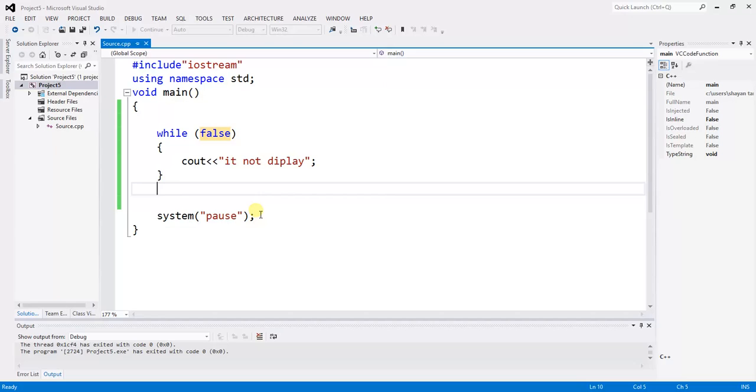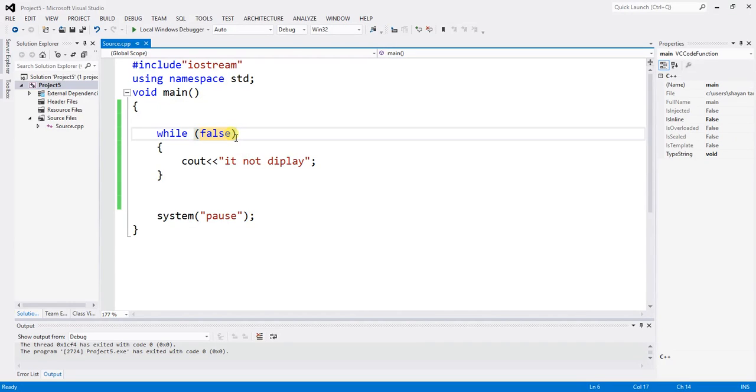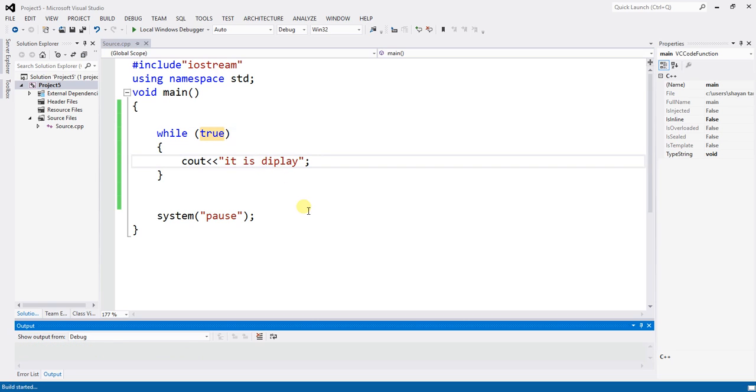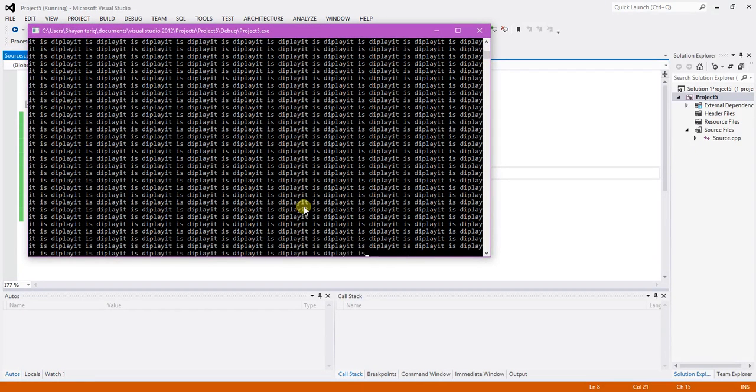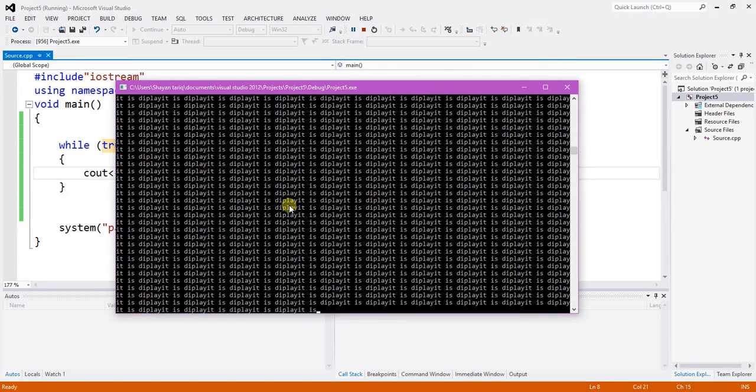If I give the condition true here, then the while loop prints infinite times, it is displayed. Here we can check that. Control Shift B and F5. Here you can see this. These are printed infinite times.